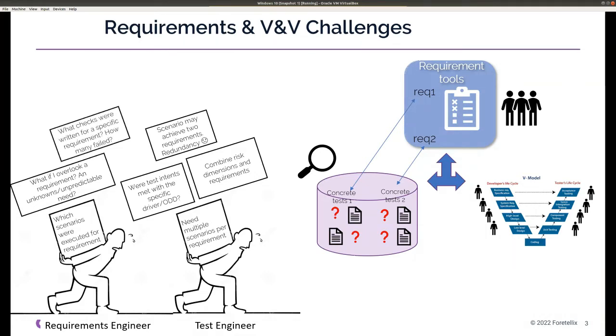What checks were written for a specific requirement and how many failed? So requirements typically will come with some checks. Here's the behavior that needs to be maintained. There could be other checks that are added by the VNV guys. And if I'm looking at a specific requirement, I want to know not just how many failures overall were issued, but what is specific for this requirement?